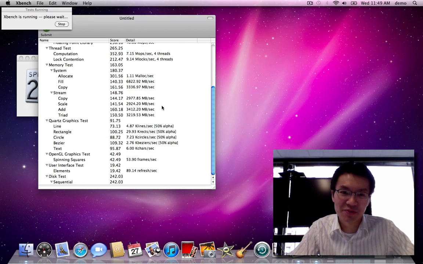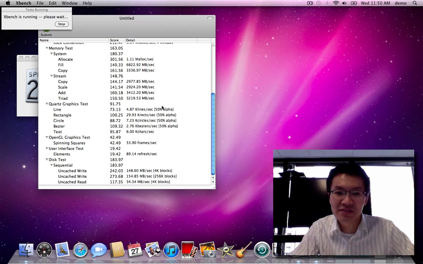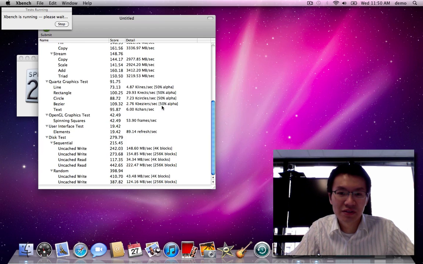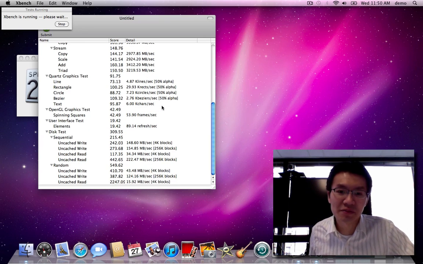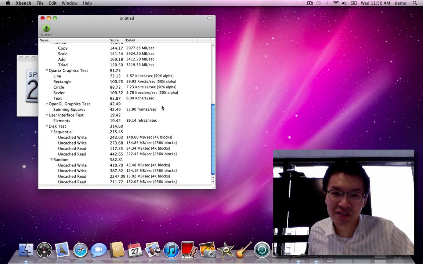The reason I'm doing this benchmark is I was finding the disk a bit slow, so I wanted to quantify that. And it does seem that the SSD, the built-in solid state, you can see the 4K blocks there. They're coming in now for the uncached reads at about 34 megs per second and the random uncached reads at 15 megabytes per second.